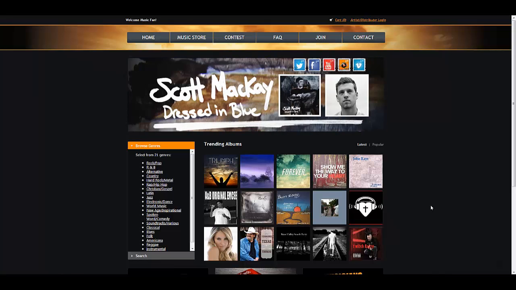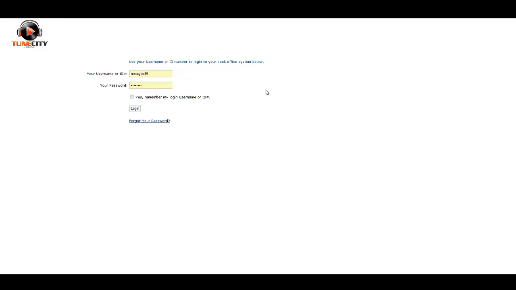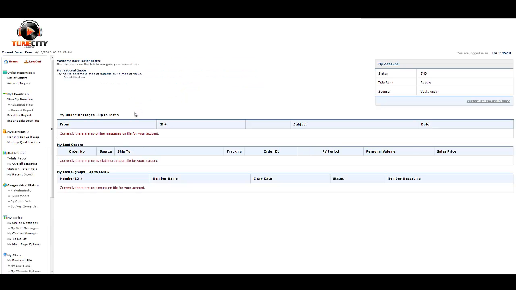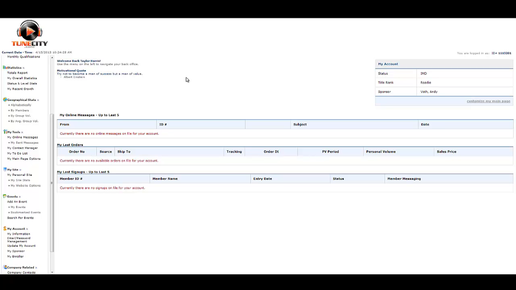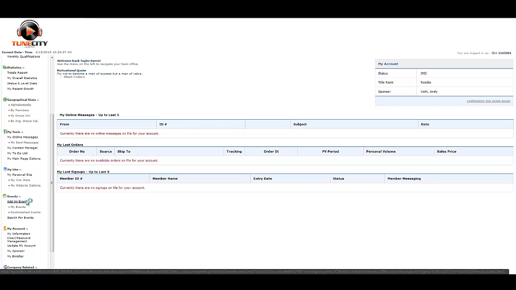Let's get started by clicking the artist/distributor login in the top right corner of your screen. On the login page, simply enter your username and password. After logging in, you'll be brought to the back office area. This is where you will actually create the event. Scroll down on the left-hand side here looking for events and click Add an Event.